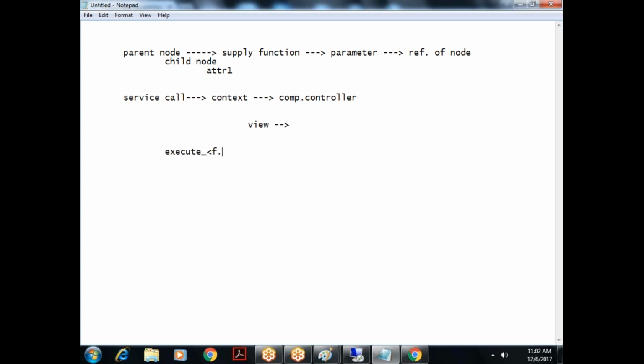Execute underscore function module name. This method gets generated at the component controller level. We have to call this method from the view level, so that whenever we call it, it will internally call the function module. We will not directly call the function module.